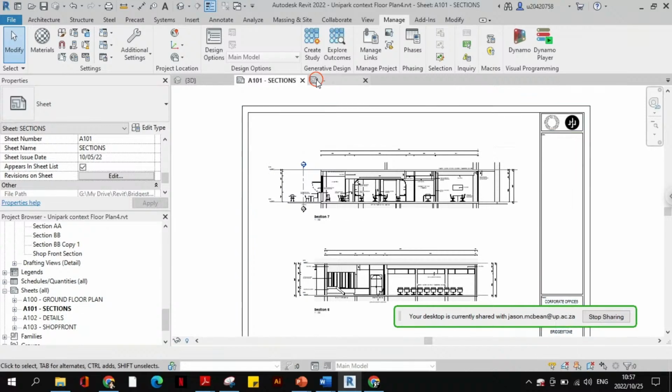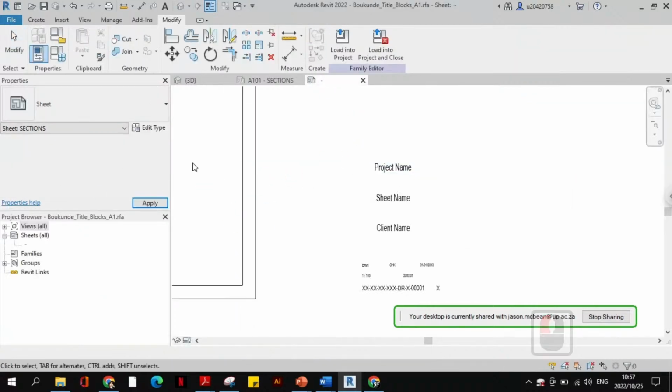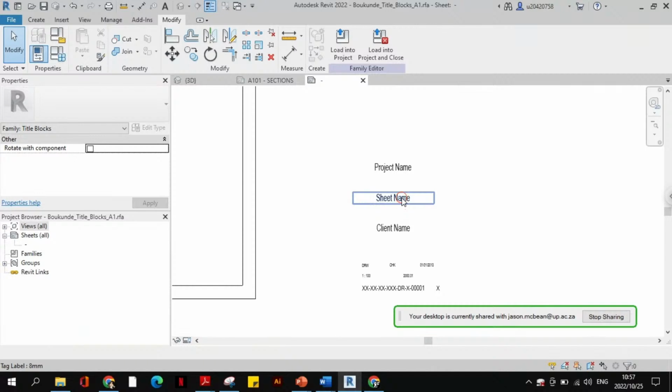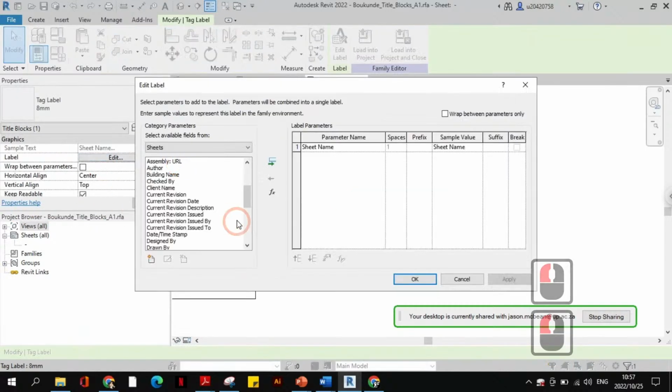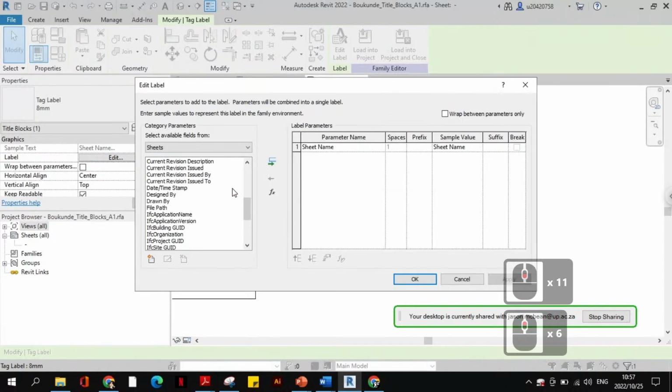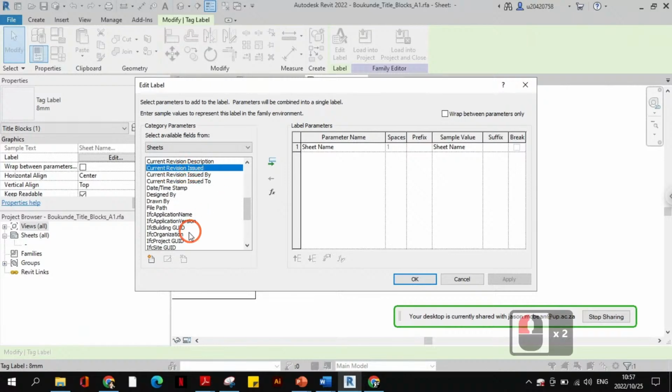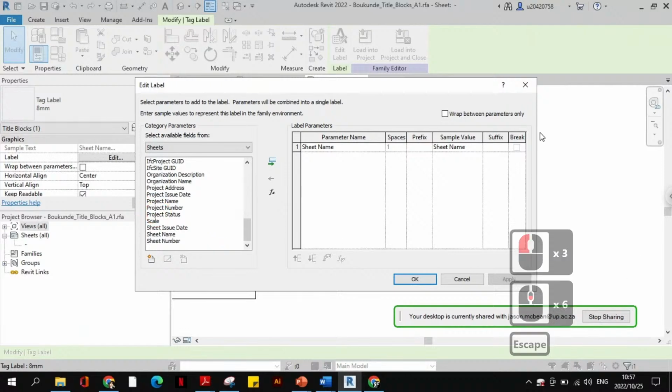Now if I go into this family again, and I go back into one of these things, you'll notice that I've got access to all that information. So all that these labels are doing is they're connecting the dots. So it's taking the information from our project file, and then you setting it up in the sheet file so it represents your project information correctly on your sheet every time. Okay. So here you can see issued by, drawn by, and they're very easy to work with.